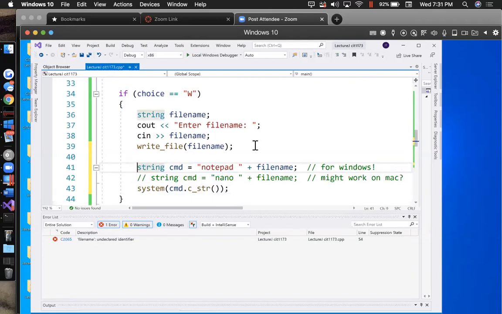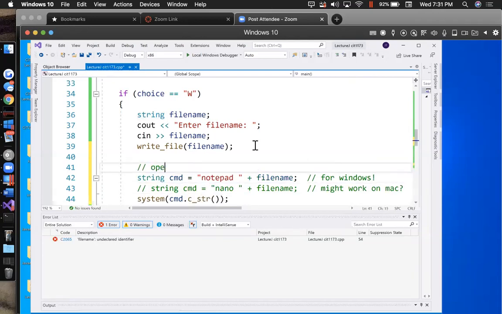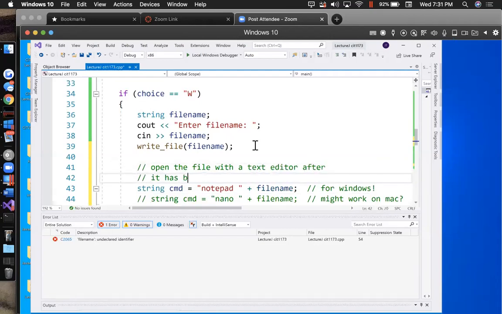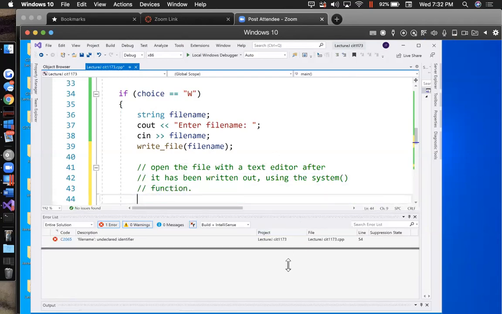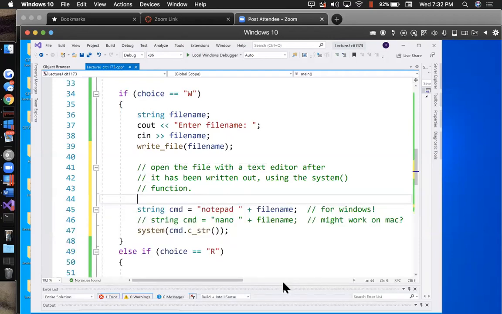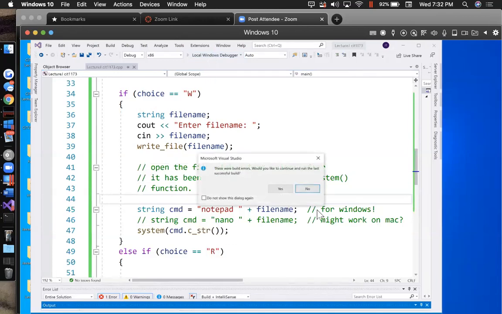So let's add some comments here as to what we're doing. Open the file with a text editor after it has been written out using the system function. Let's give it a shot now. Still an error.